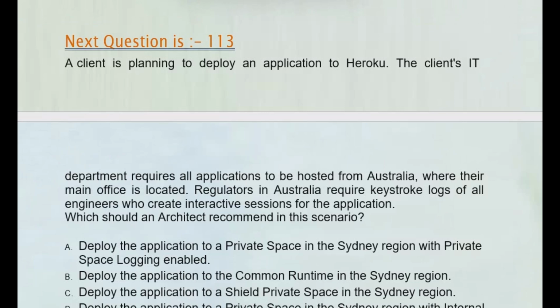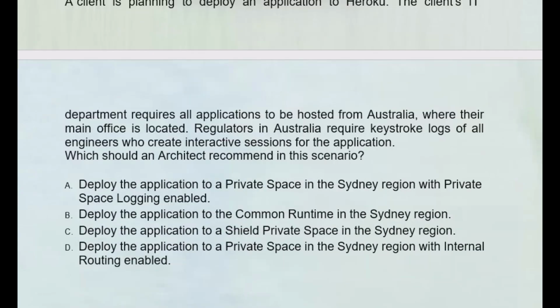Question is: a client is planning to deploy an application to Heroku. The client's IT department requires all applications to be hosted from Australia, where their main office is located. Regulators in Australia require keystroke logs of all engineers who create interactive sessions for the application. Which should an architect recommend in this scenario?